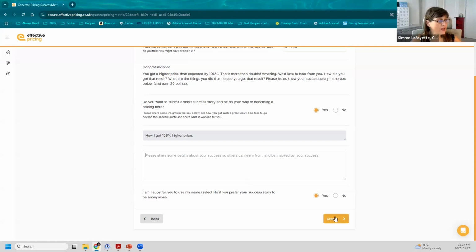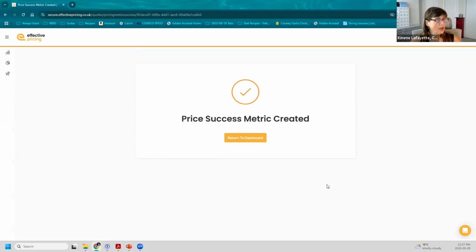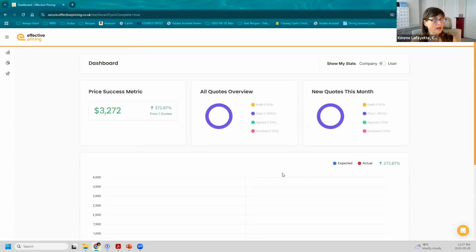So I will say create, and now it says price success metric created, and return to my dashboard. So here's my dashboard. And so here we can see from one quote my price success metric.